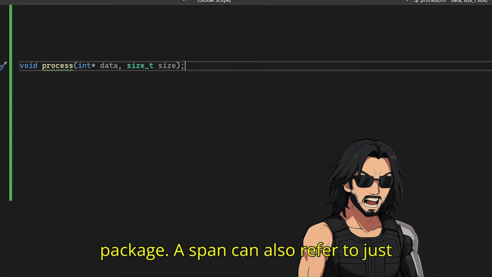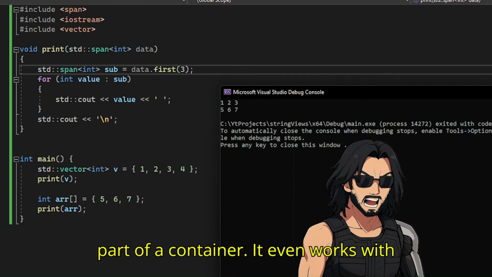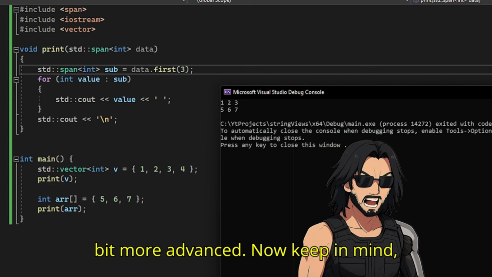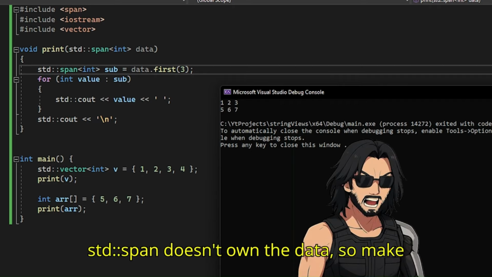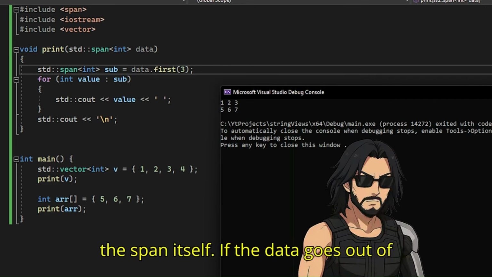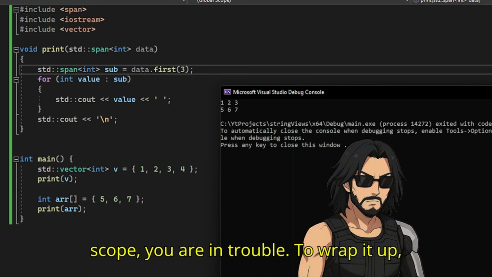A span can also refer to just part of a container. It even works with multi-dimensional spans, though that's a bit more advanced. Now keep in mind, StudSpan doesn't own the data, so make sure whatever it's pointing to outlives the span itself. If the data goes out of scope, you are in trouble.